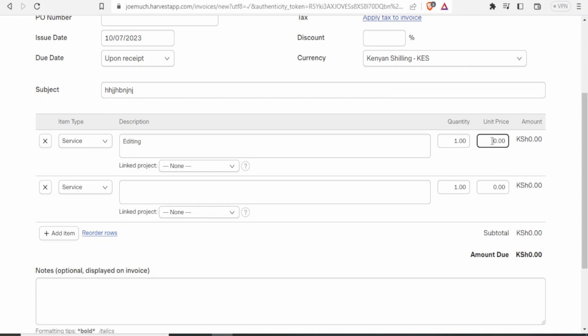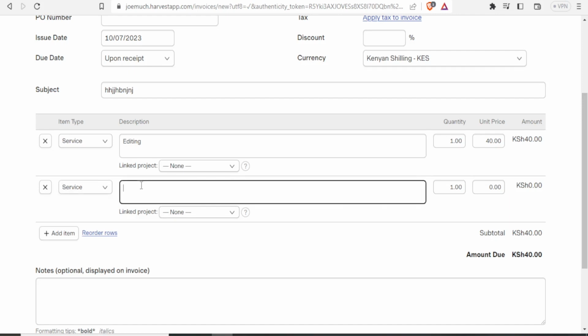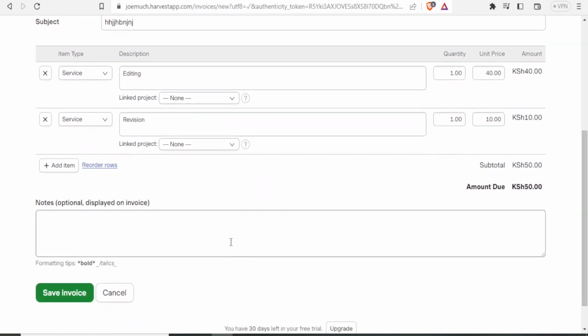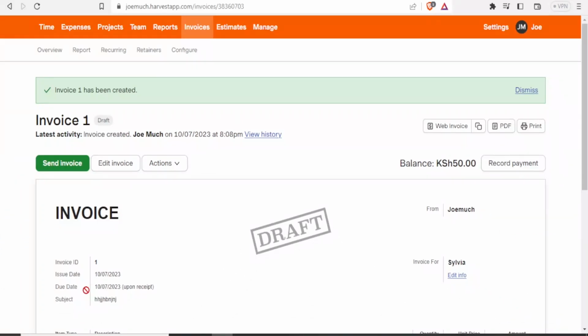Maybe it's $40 at this time. And then I can add another thing, reviewing the videos, and the amount. And then if I just put another thing here, service, and maybe I call this one revision, and then put here 10. Notice now down here, our total and subtotal keeps on adding itself automatically. And then I can add the optional notes here. Then I click on save invoice. And there we have it. Our invoice one has been saved.